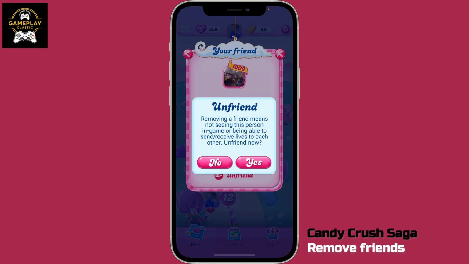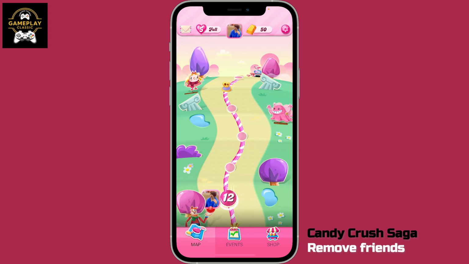Confirm that you'd like to remove or unfriend the person. Tap on Yes if you'd like to unfriend the person, and then you will be able to delete a friend in Candy Crush Saga. So that is how you will be able to delete or remove a friend from your Candy Crush Saga friends list.